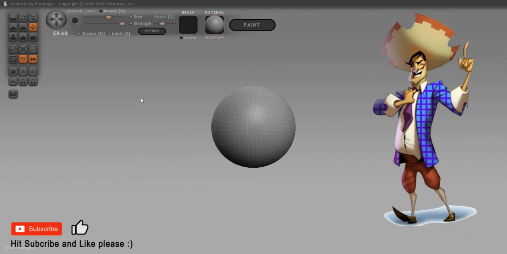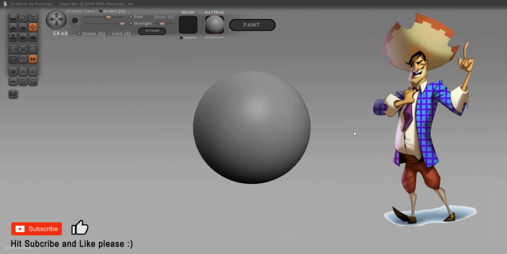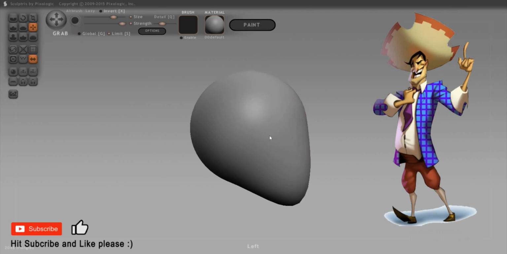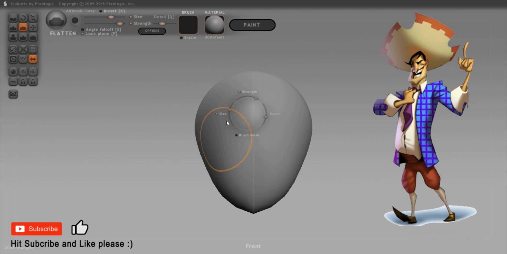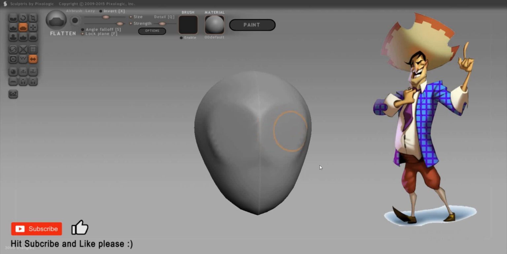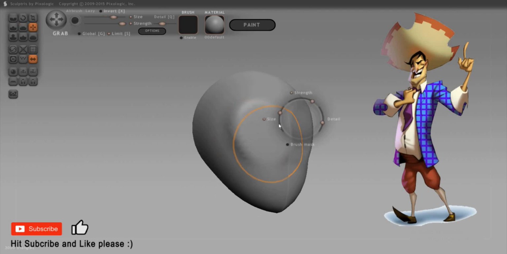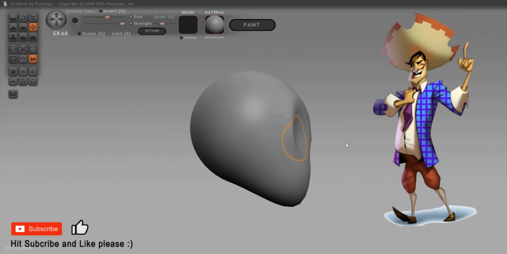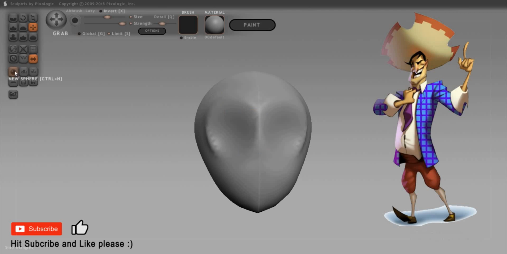Okay, so let's create a figure. Why not? Now, I'm not going to model Stan here. I already did a video on that, so you can always check my playlist. Okay, we'll create a head. So I just create a head. Just flatten it, well, it can be anything. You can use any tool. There's no rules to it. You just grab. Okay, I'm just going to do this very quickly.